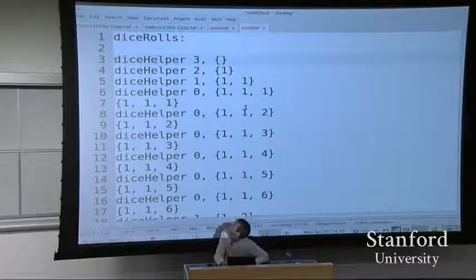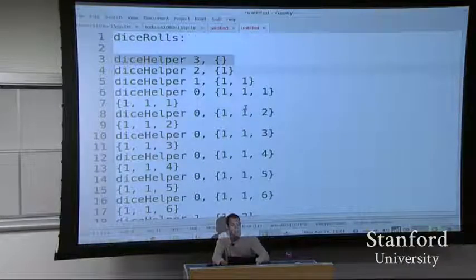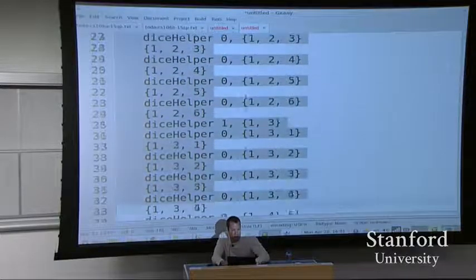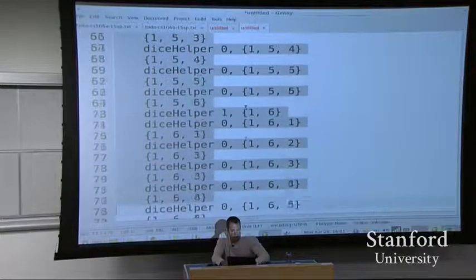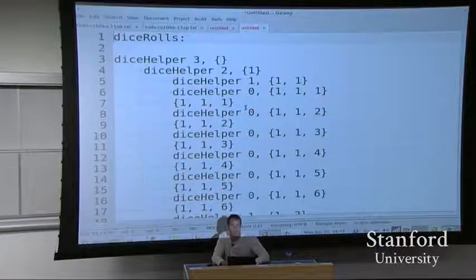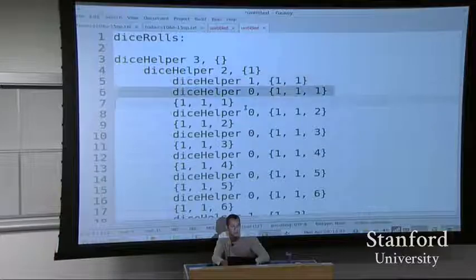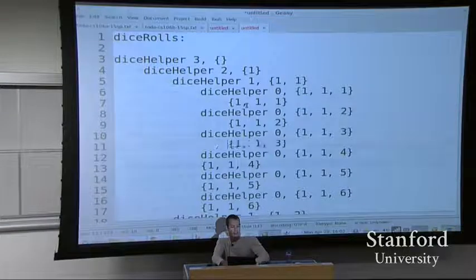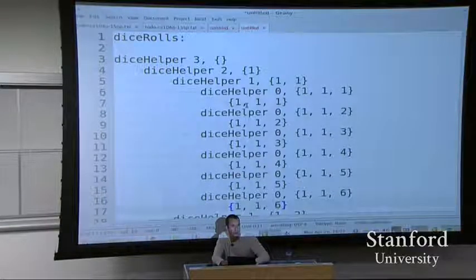So DiceHelper 3 with nothing chosen leads to a lot of things. That leads to DiceHelper 2 choosing a 1, which leads to a whole bunch of lines of output there. The first of those is it leads to DiceHelper 1 with a 1-1, which leads to all of these. And each of those leads to a line of output getting printed. Do you kind of see the progression of these calls? Each one is leading to 6 more, right?